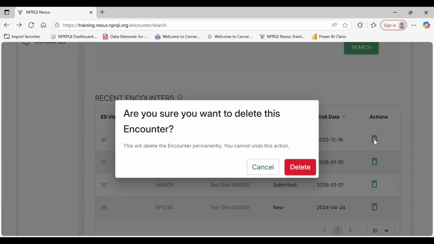You will see a warning message asking you to confirm your decision to delete the record. Please note that this action cannot be undone, as deleting a record will remove it from the system permanently. Hit the red button to confirm deleting the encounter.